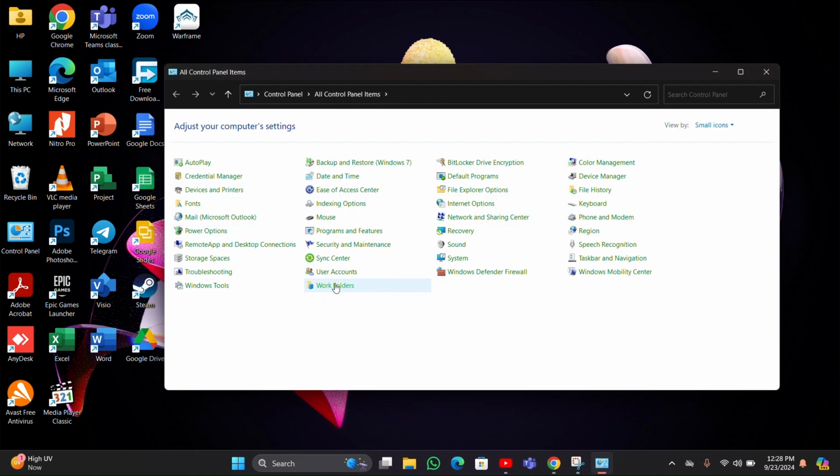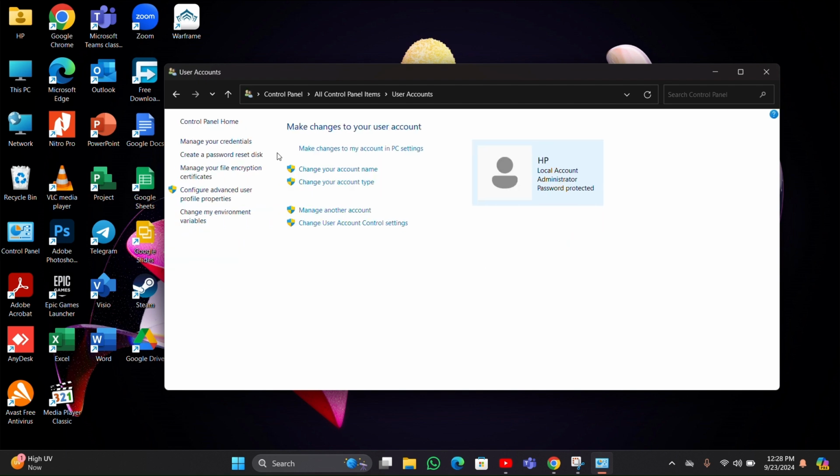In the Control Panel, you can see there will be many options. You have to click on User Accounts. In User Accounts, it will open. Now you have to click on Change Your Account Name. Then you have to click that.